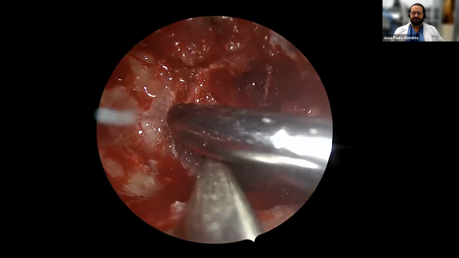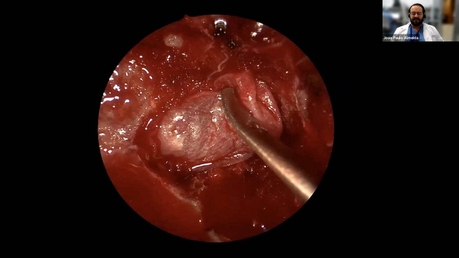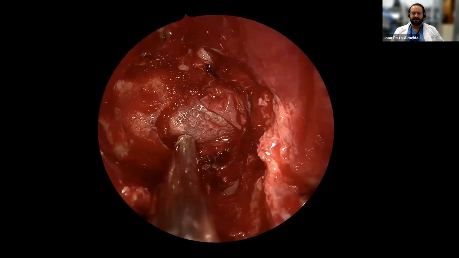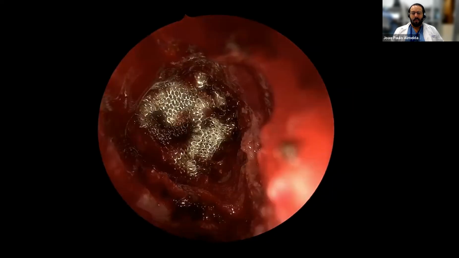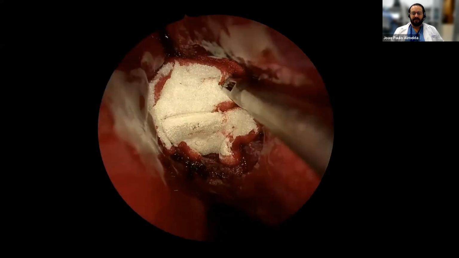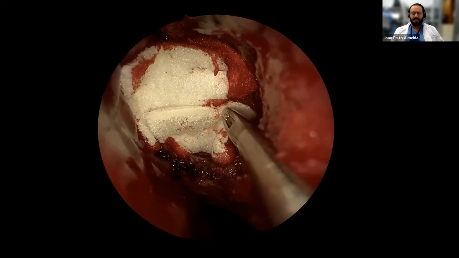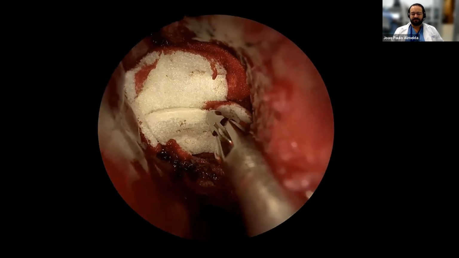And you see here Gelfoam, and then Dr. Donaldson came back, and you see here some Biodesign, Surgicel, and Gelfoam. We had no CSF leak in this case.